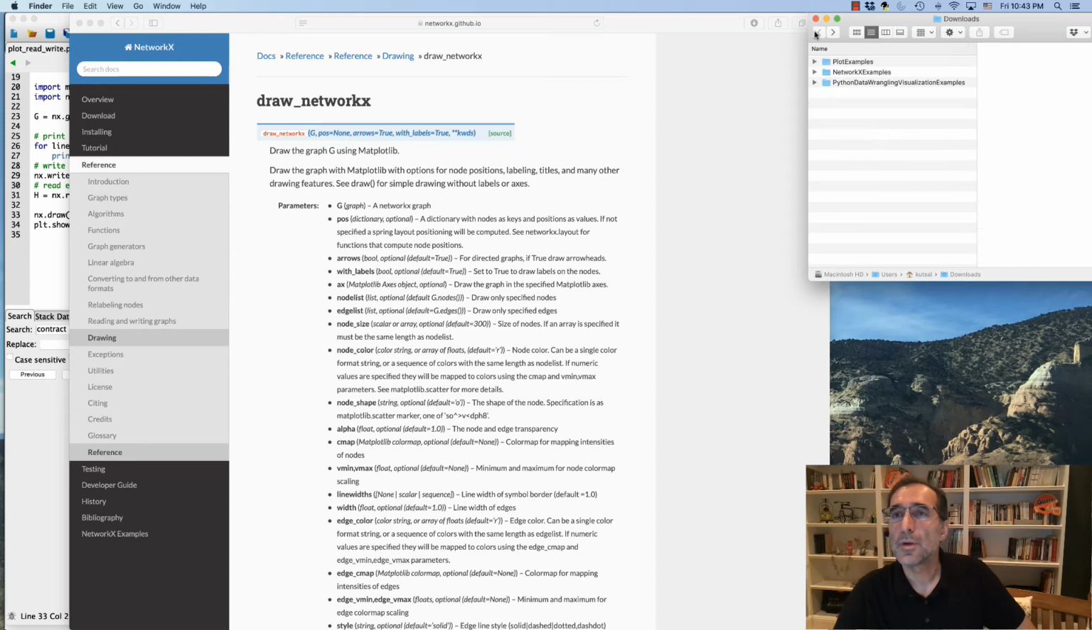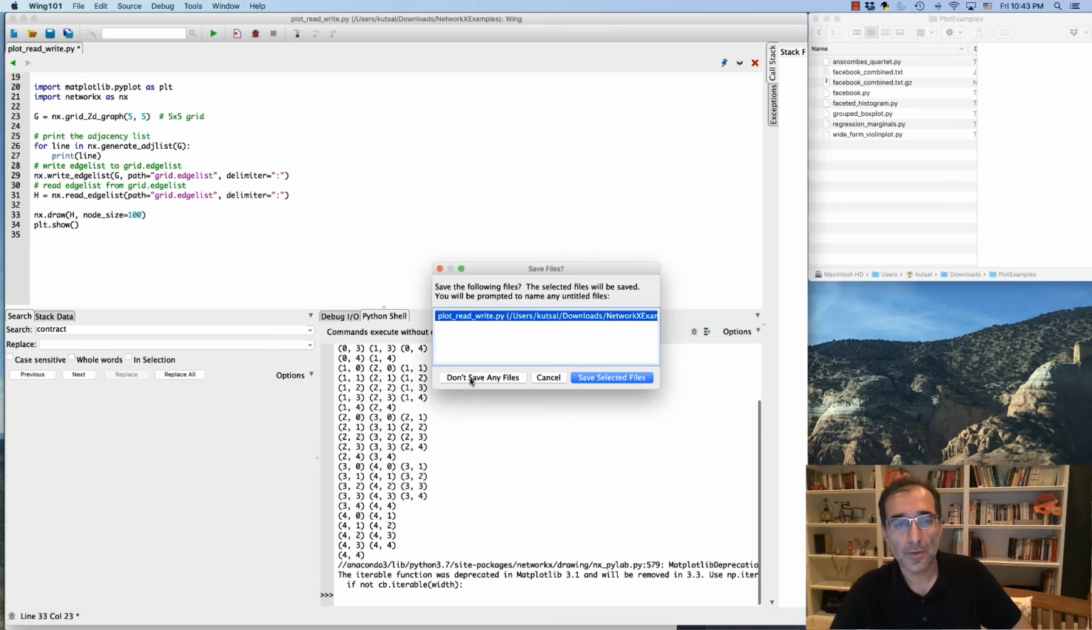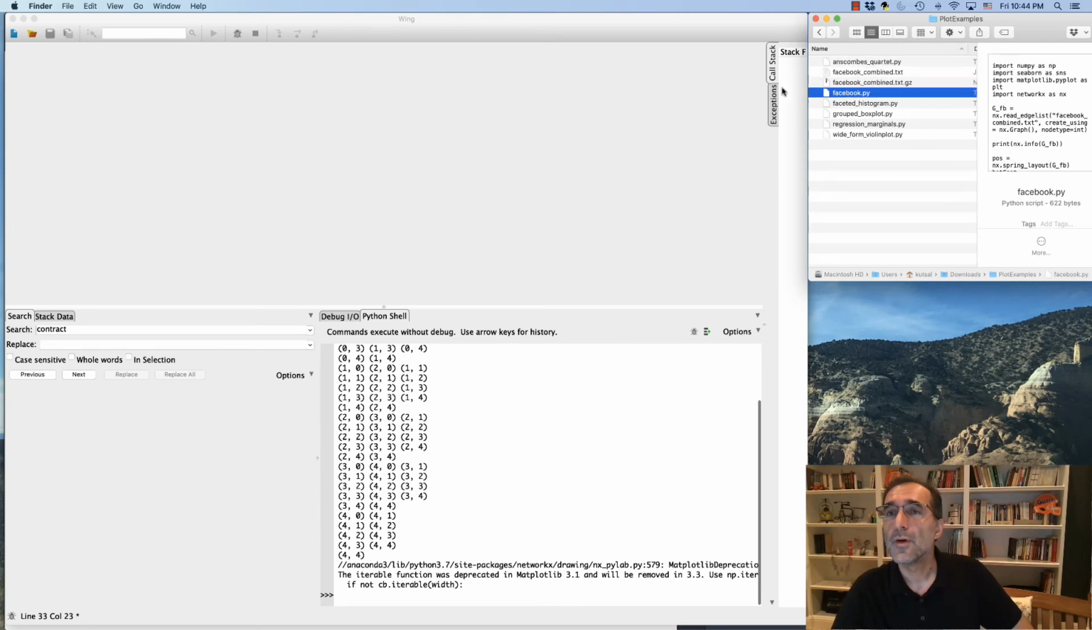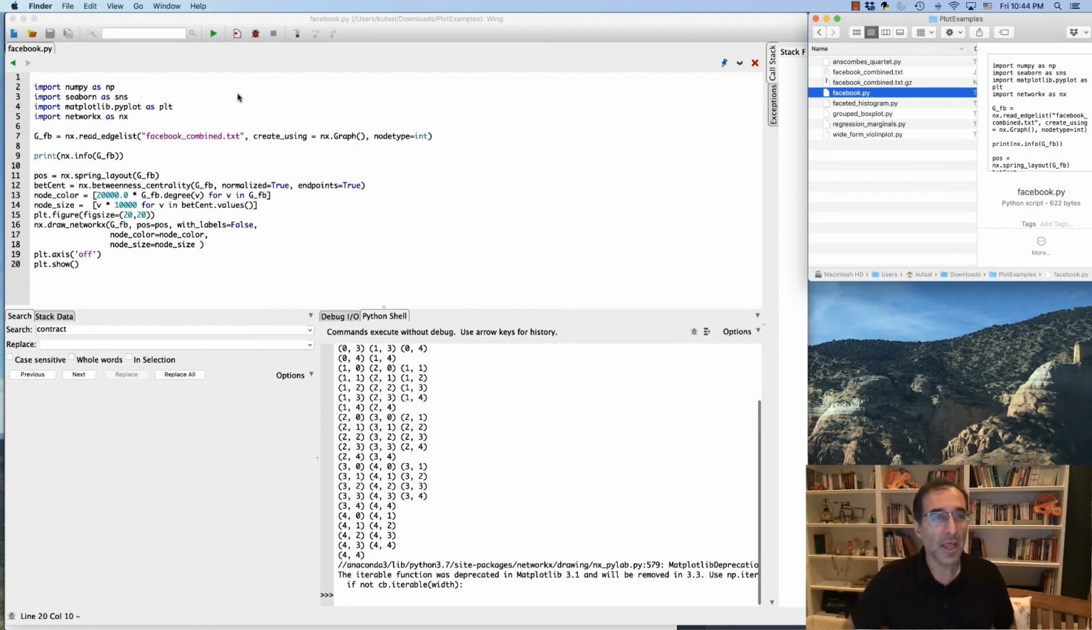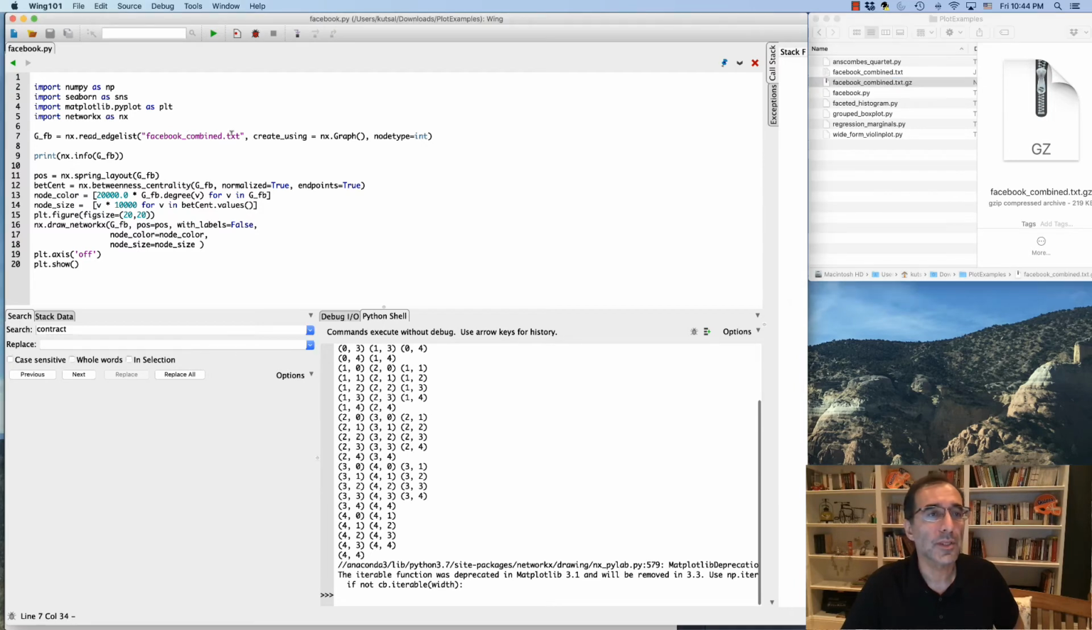The next thing I want to show you briefly is these plot examples. Let me close this, and let me close this file as well. I'm going to open some of these. Let me open Facebook. The Facebook example is based on a network of Facebook users at Stanford University. It's in this file, right here, Facebook combined. It's a zip file, so we open that zip file, and here is the text file. We read that text file, and then based on that text file, we create a network.